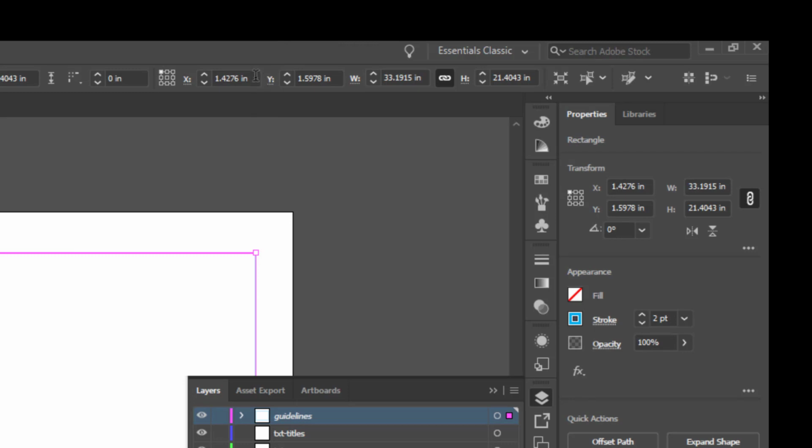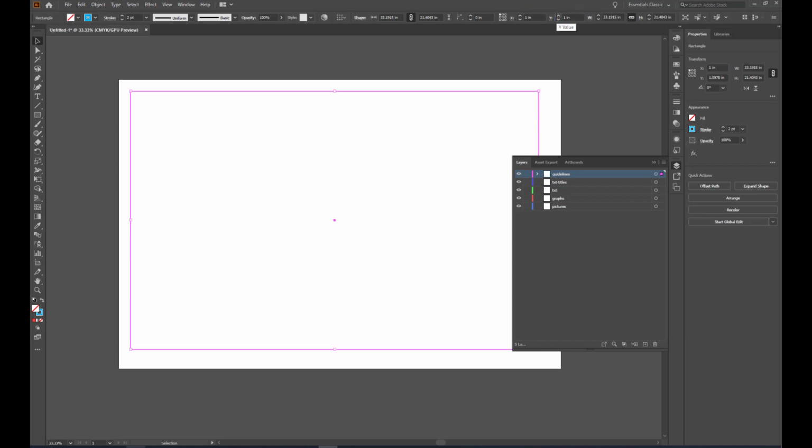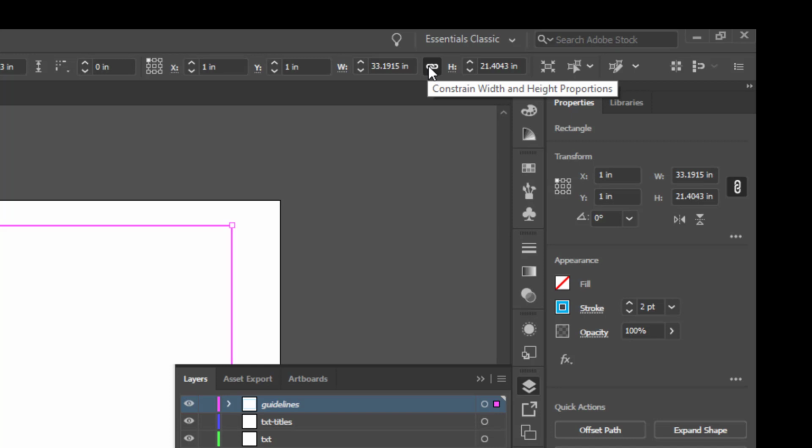So I said I wanted it to be a 1-inch margin, so I'm going to go ahead and just back over that and type 1. You see it's moved my shape to that location, and a Y value also of 1. And now I'm going to deselect this lock icon.